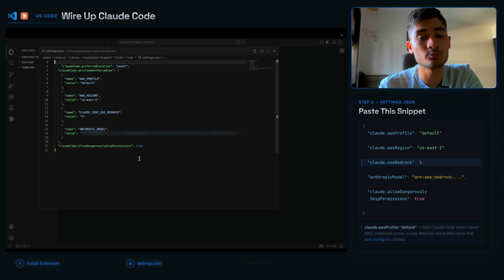Then comes Anthropic model. Here you will paste the ARN model ID that you copied from the Bedrock console. Now, allow dangerously skip permissions. By default, Claude Code pauses and asks for your approval every time it wants to run a command, create a file, or make a change. That permission behavior is there for a good reason. It keeps you in control. This setting turns that off. So Claude just acts without asking.